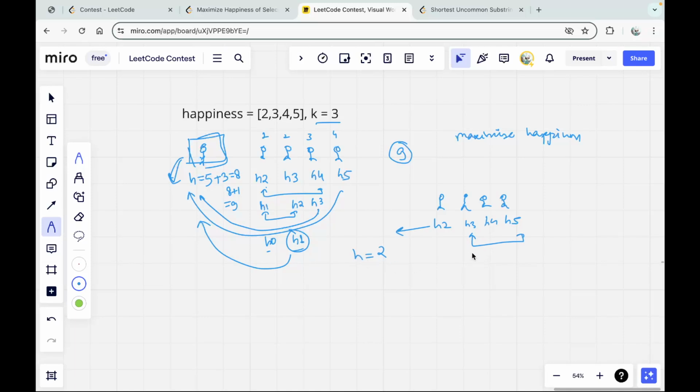Now their happiness gets reduced by 1. So we'll have something like this. Then the teacher, let's say, chooses this kid in the next turn, so his happiness becomes 4, and these happiness decreases by 1 each. Now the teacher chooses this kid with happiness 2, so the teacher's happiness becomes 6.